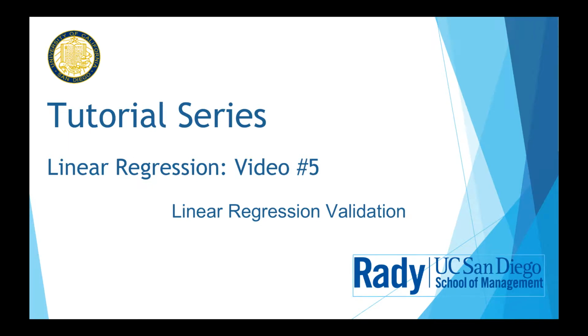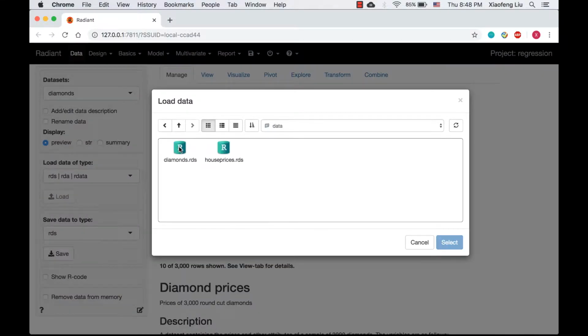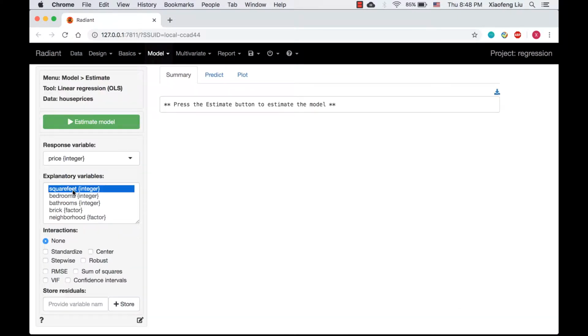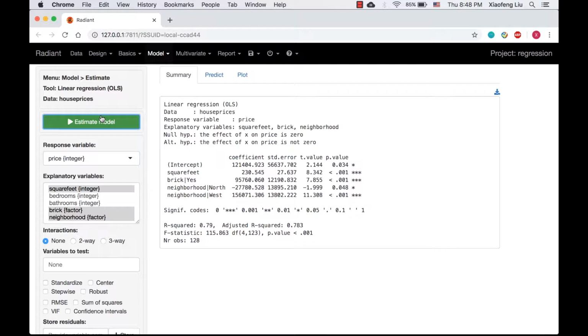In this video, I will talk about how to validate the linear regression model. We will still use the house price dataset. Let's focus on the model with price as the response variable and square feet, brick, and neighborhood as the explanatory variables.